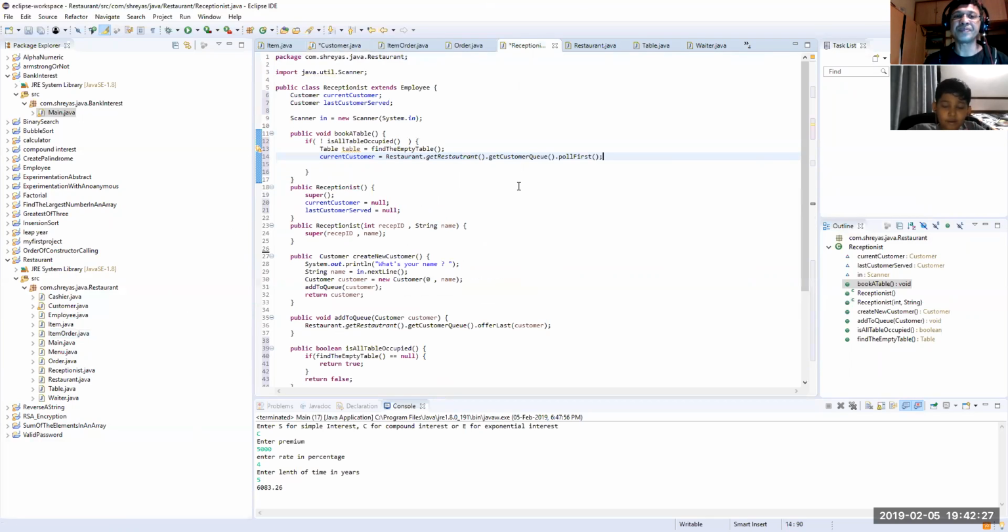Then I guess we have to assign the table. Current customer dot set allocated table is equal to set allocated table, and pass this table. We still haven't created a customer object. We have got the current customer from the queue, right? Customer is part of the restaurant queue. We shouldn't create a customer here. We have already created a customer and put him in the queue. From the queue we are taking the current customer, so the current customer is already there.